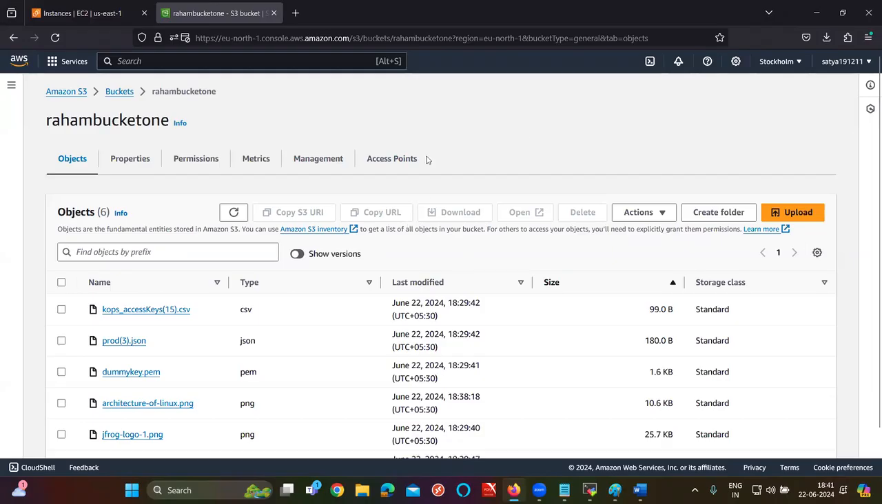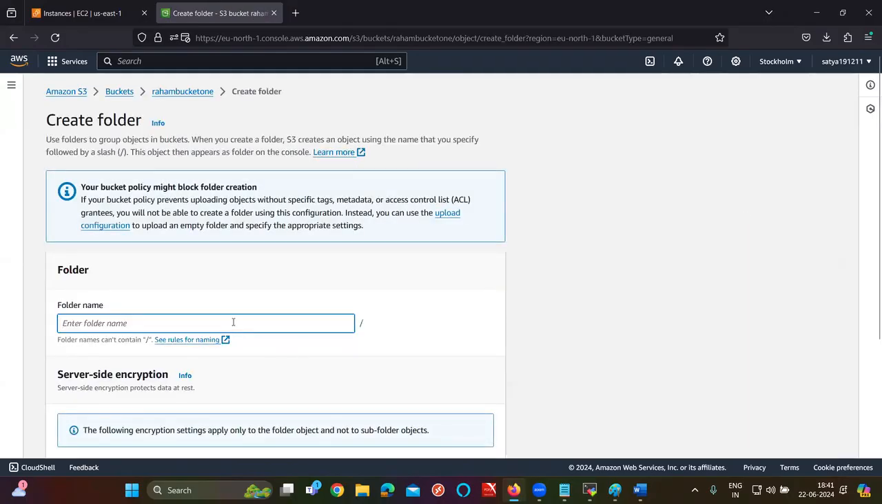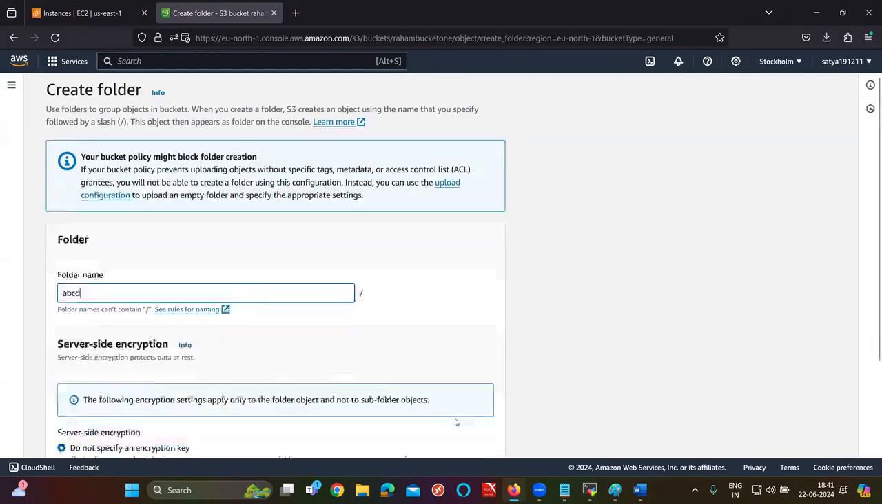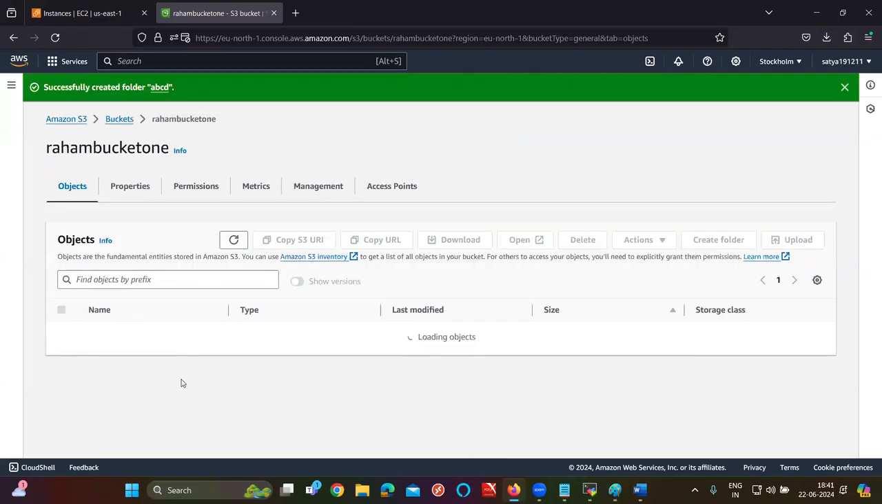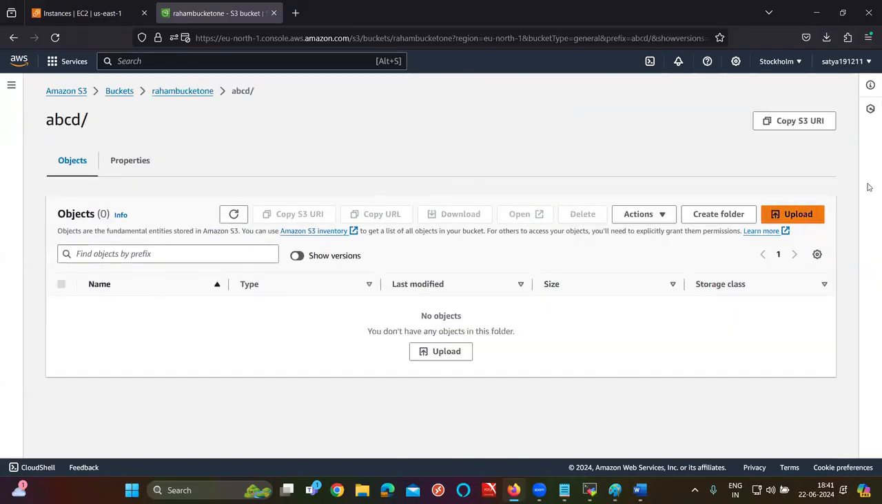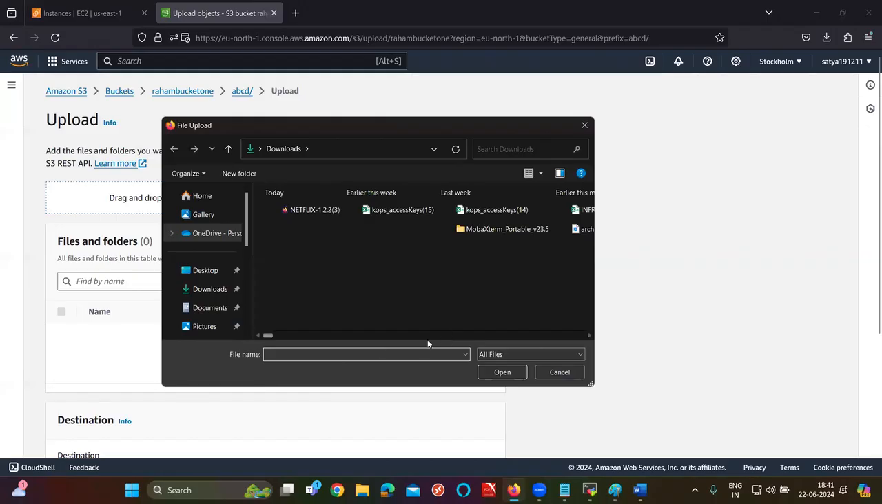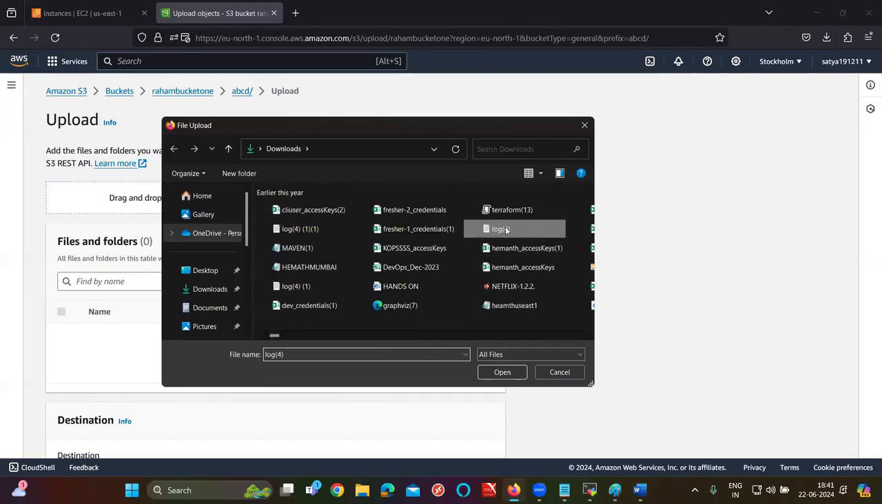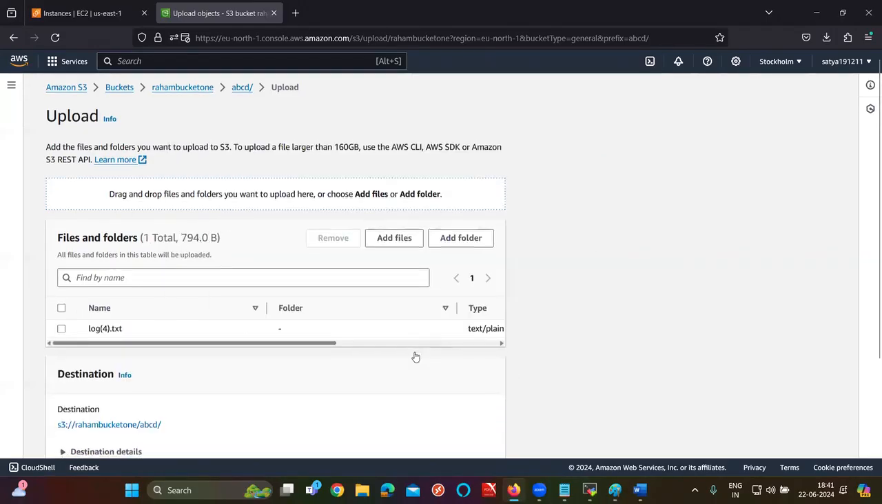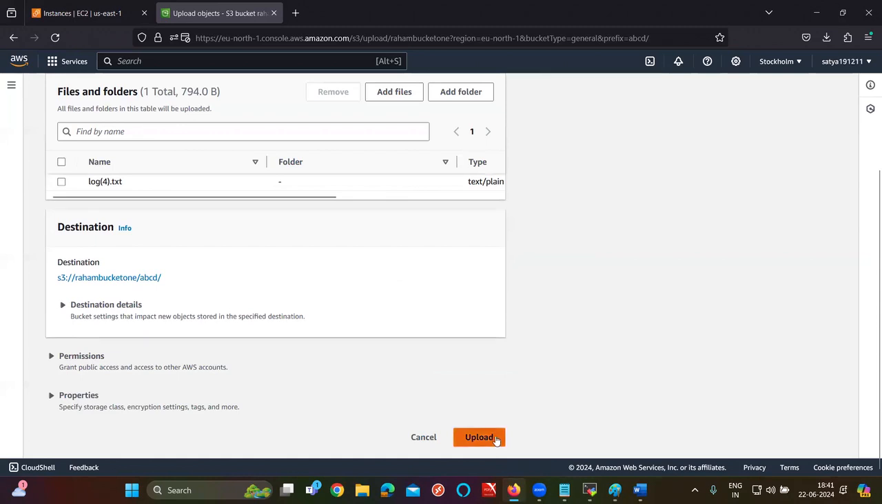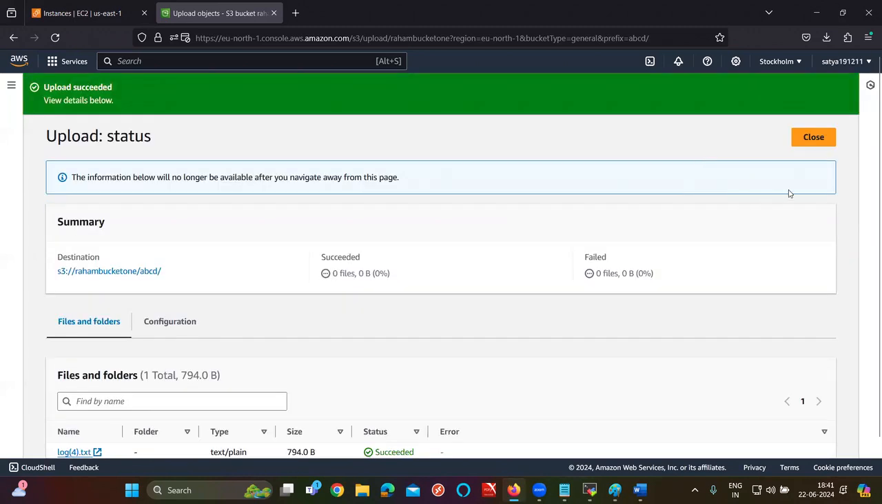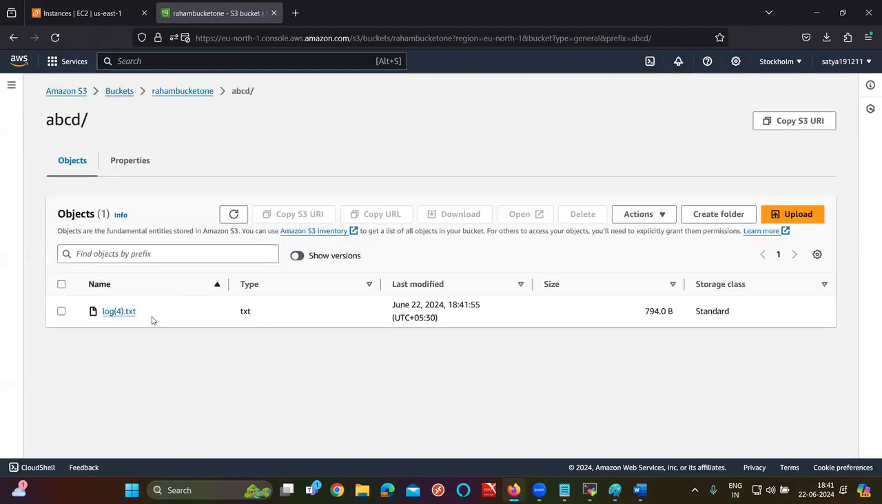And one more thing, instead of directly uploading the files, you can create a folder and upload the file there also. Let me show you. Click on create folder. Folder name can be ABCD. Click on create folder. So in this ABCD folder, I'm uploading a file here. Add file. You can upload any file. You can move the files. Am I able to upload the file now? Are you able to see it or not?